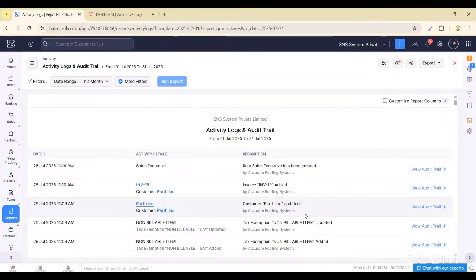So to summarize, user roles let you define who sees what in Zoho Books. Audit trail ensures you always know who did what and when. Together, they form a robust internal control mechanism that can scale with your business while ensuring compliance and accountability.